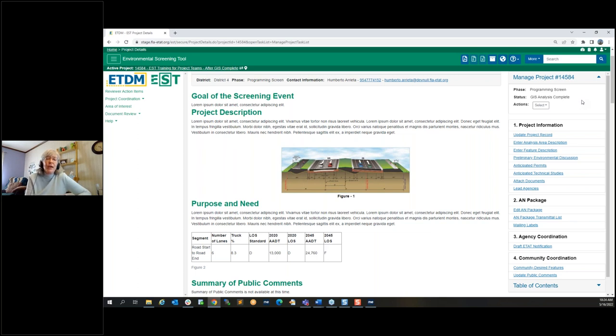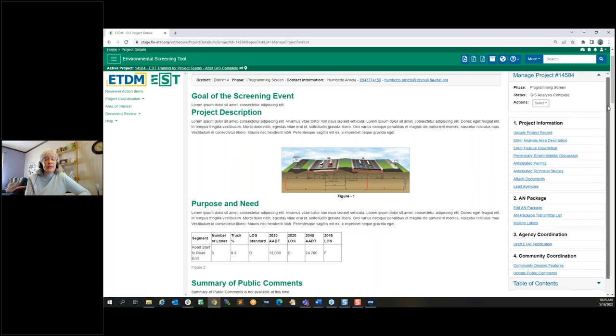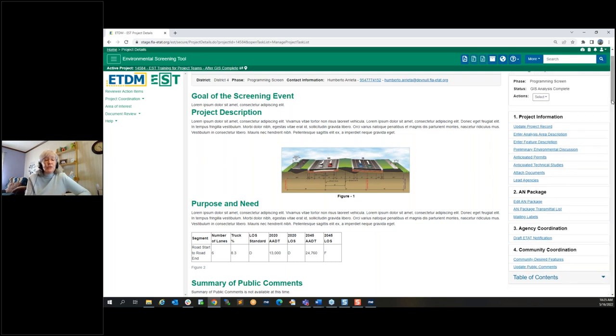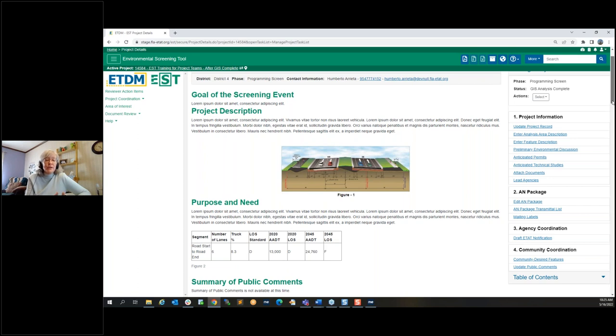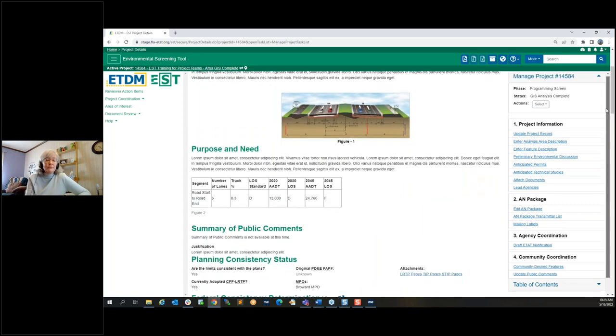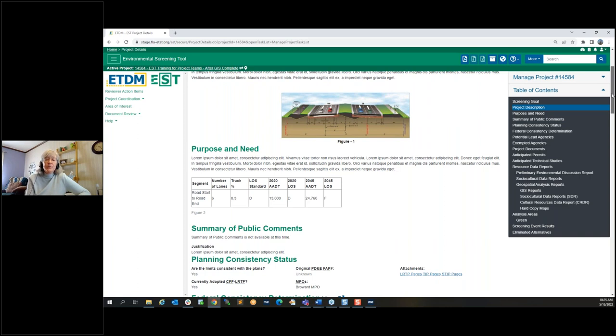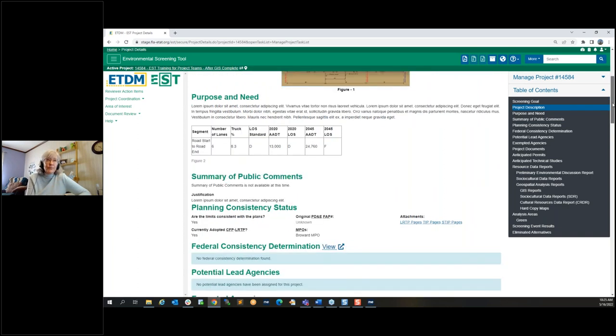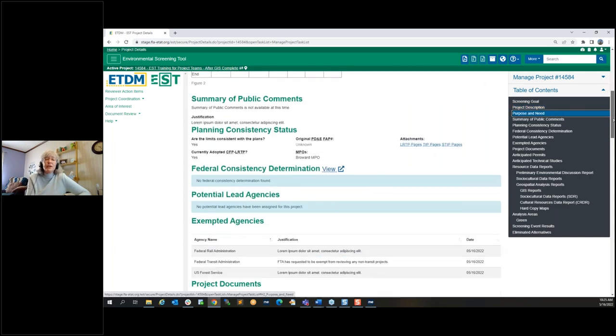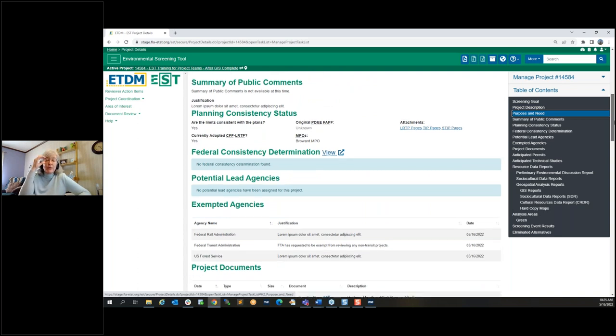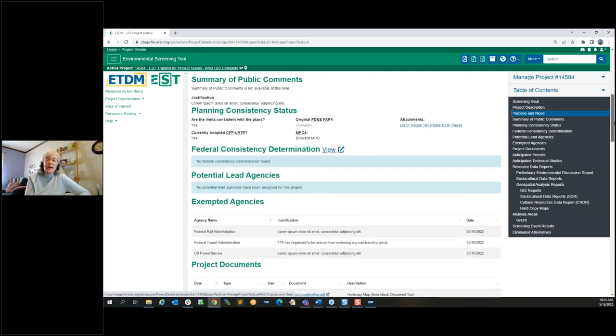The page itself, we just called a project page because we try and put all the information about the project in one place so that you can get to the detailed reports about the project from this page. So if you scroll down, you'll notice the goal of the project screen and the project description, purpose and need. These all appear here once they've been filled out. Summary of public comments, very similar to the project description page that we had on the old EST, but it's got more information than that.